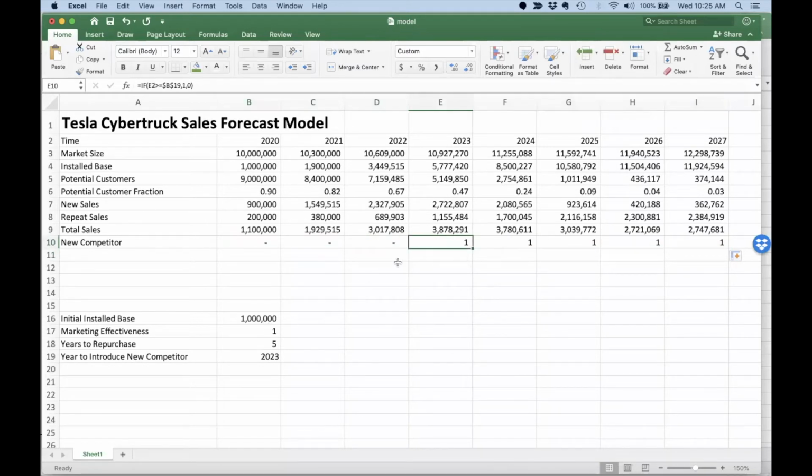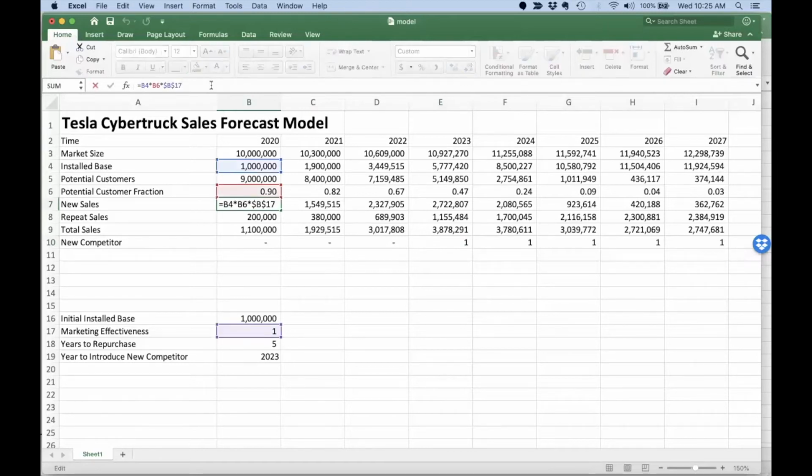So now in 2023, the new competitor enters, right? What we can do here is say that new sales is going to be affected by that new competitor. We'll say times 1 minus 20% times this Boolean here, which is what's going to affect that. That will reduce the new sales by 20% when the new competitor comes in.